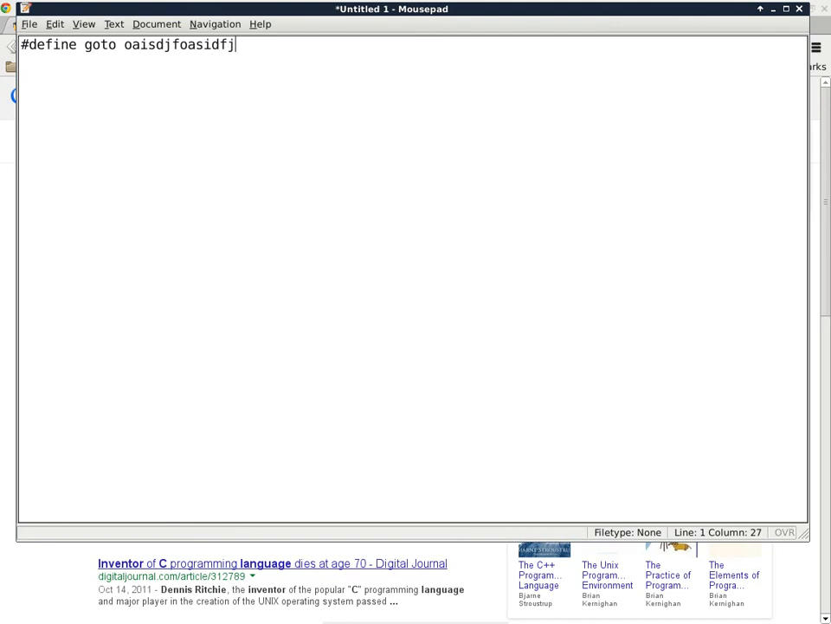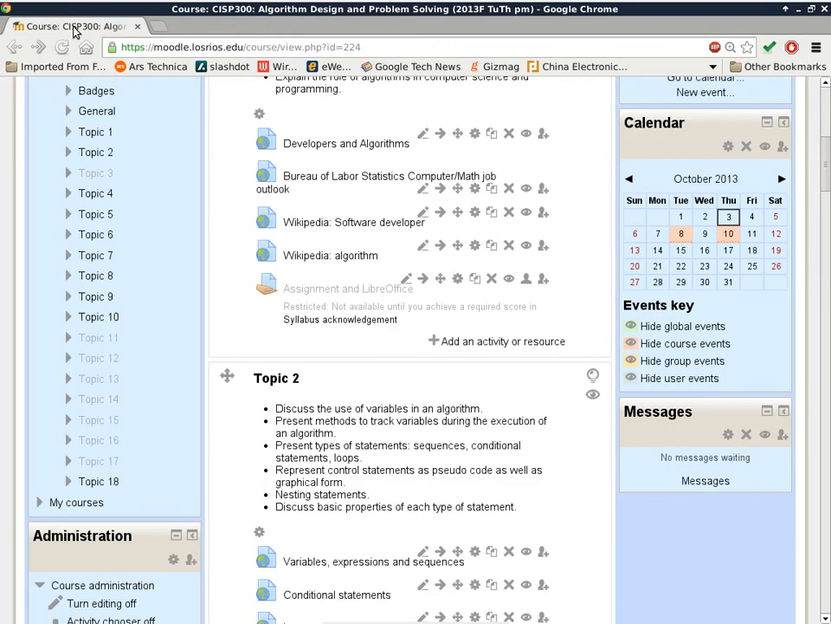Because this is called a macro definition in C. It basically replaces goto, G-O-T-O, with the gibberish that it is defined to. So your program would not even compile if you use the word goto, unless you just accidentally typed in the gibberish. Yes, some people can do that, but I cannot. All right, so a little bit of background in the C programming language.